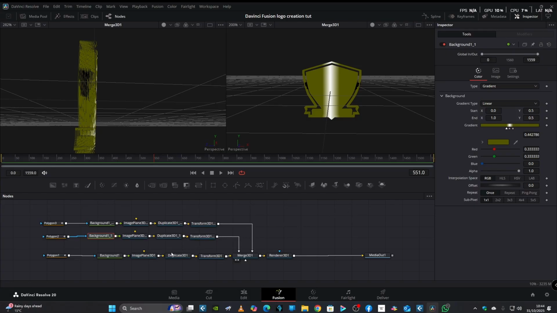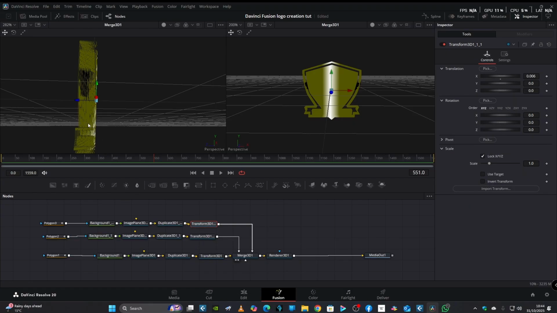And now the eagle. We need to bring that in to the front. So I click on that and I will pull it forward like that.